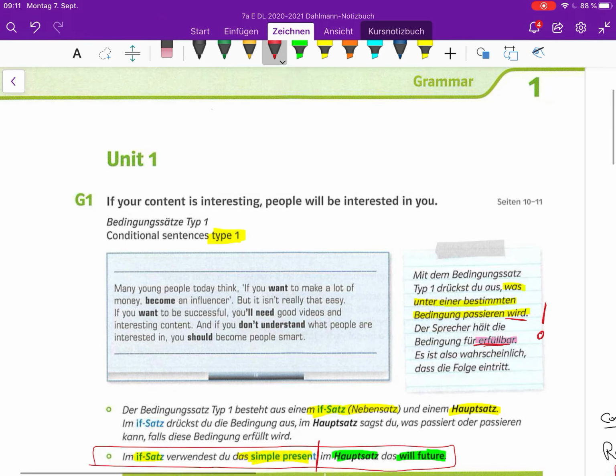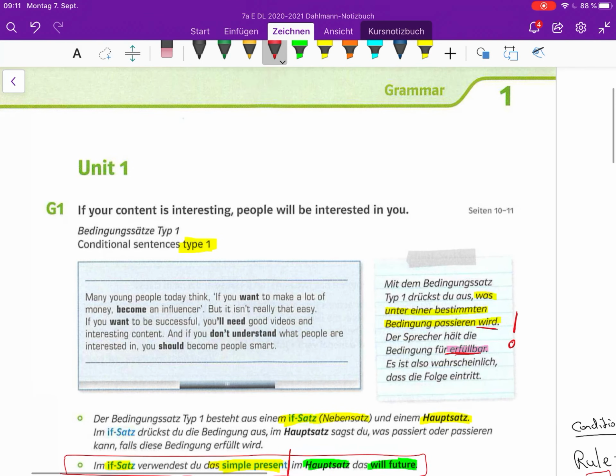So. This is it for the conditional sentence type 1. We're going to have a look at type 2 and type 3 later on in other videos.